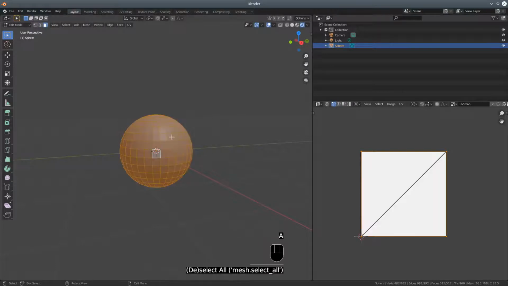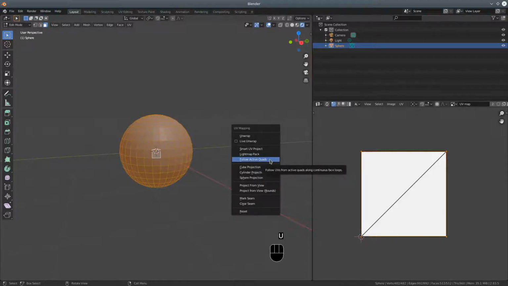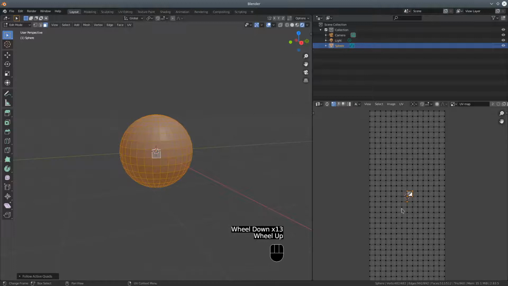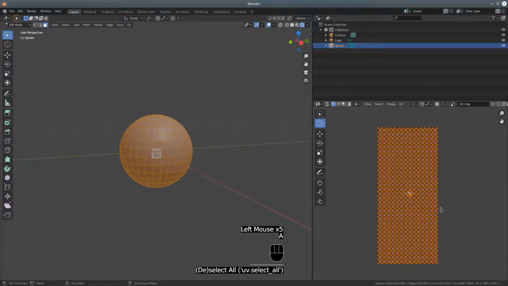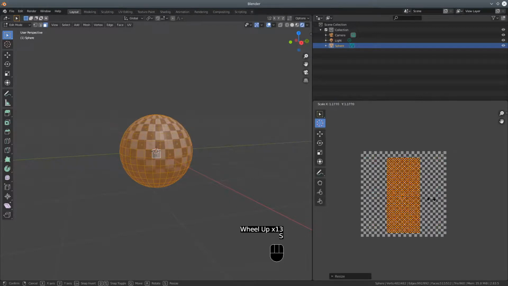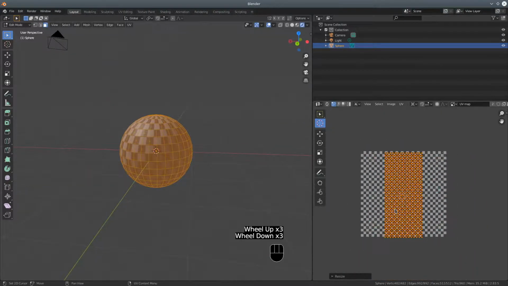Now if we select the whole sphere, we can do our follow active quad unwrap again, choose even, and now you can see that it's unwrapped it in a nice regular rectangular shape. I just get my 3D cursor up, stick it in the middle somewhere and scale it down, making sure that I'm using the 2D cursor to do it with. Oops, scroll in a bit so I can see what's going on. And you can see that there we've got quite a nice UV unwrap.